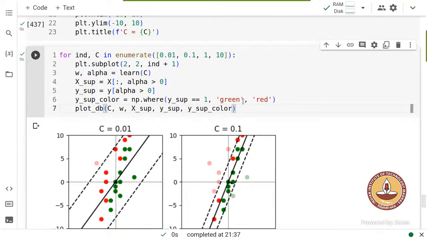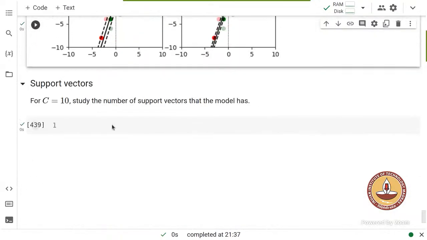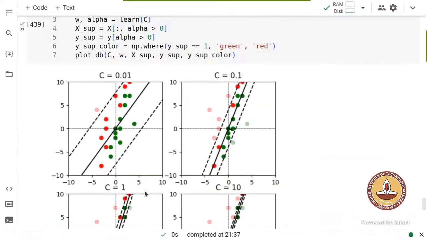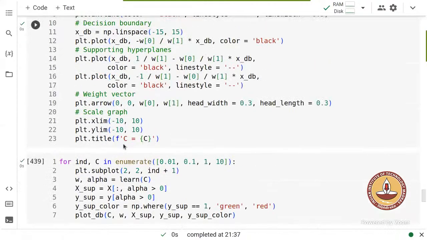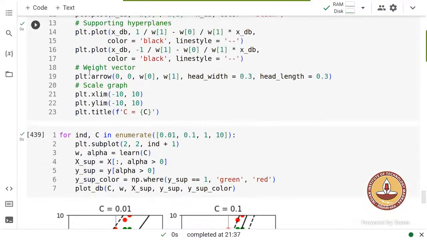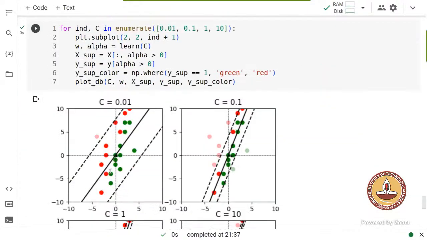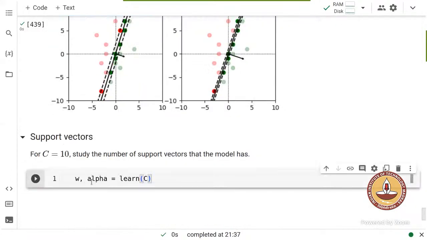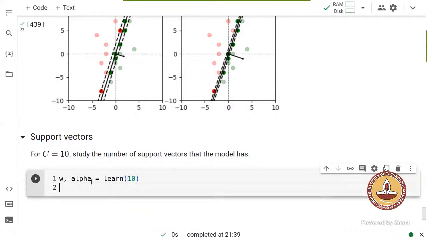Okay, so I'm assuming there are no questions there. So for C equal to 10, study the number of support vectors that the model has. So I'll just maybe take this case alone. Where did we learn the support vector? Here, right? So here, this is where we did the whole thing. So I just want to do this for C equal to 10. Just run this. So what do we see alpha is?